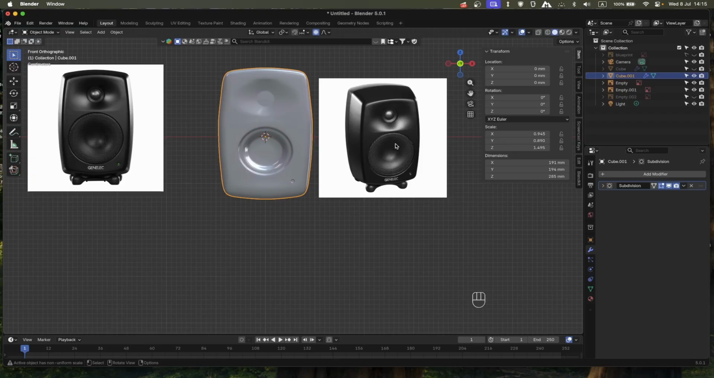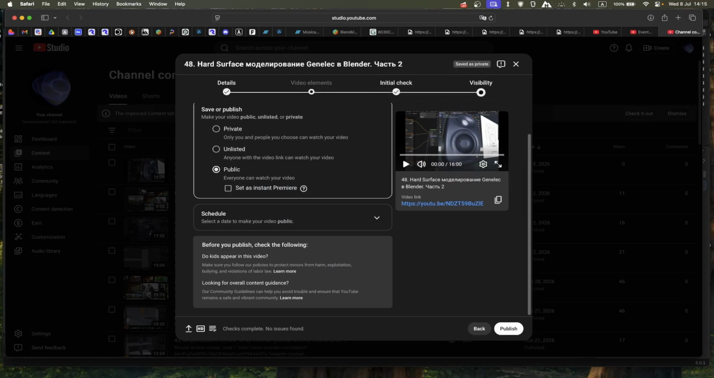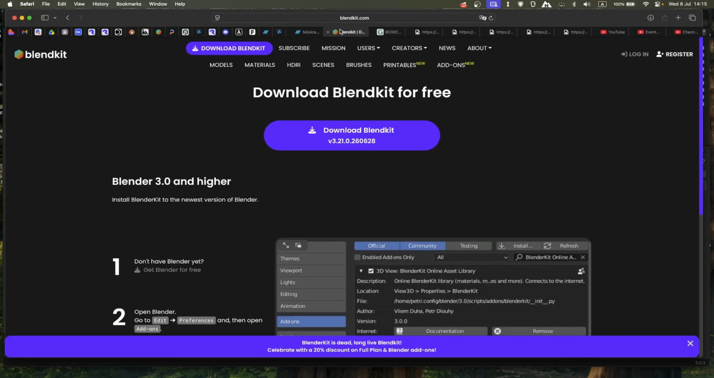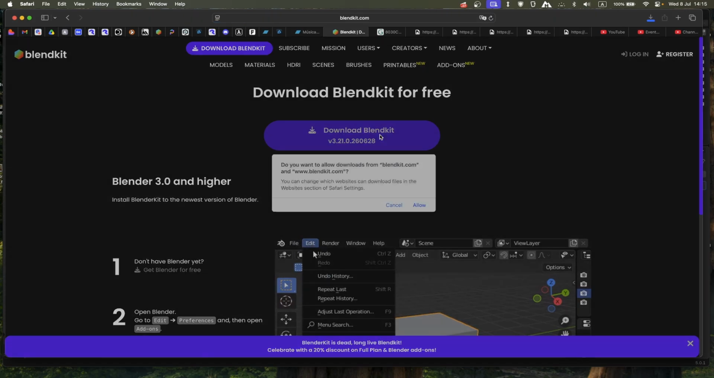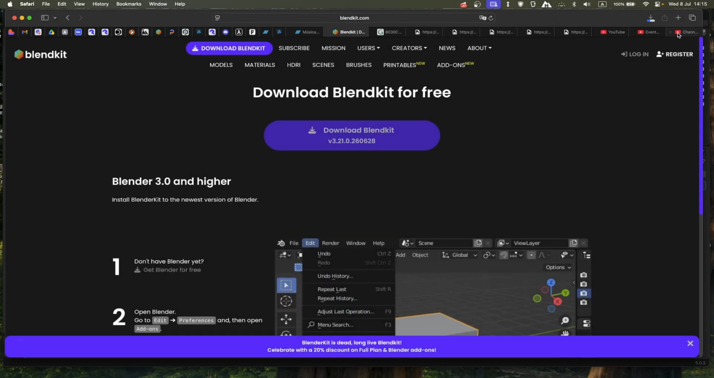We will also need BlendKit soon. If you haven't installed it yet, I recommend downloading it. Apparently, they have renamed it to BlendKit, by the way. Download it from their website. For some reason, on my computer, it downloads as a regular folder instead of a zip archive. Let me show you what I mean.